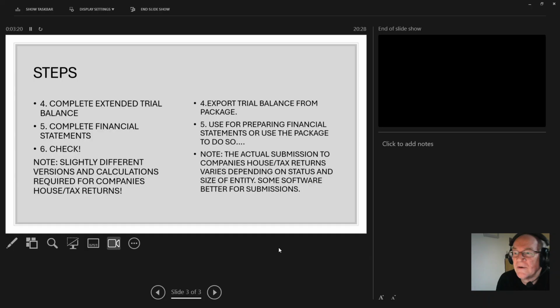So once we've got to that point, in my manual system I'm going to complete an extended trial balance. The extended trial balance, I'll show you in a minute, is the version with columns for the profit and loss, for the balance sheet, statement of financial position, and usually columns for adjustments. And then from that I can directly complete on the same spreadsheet, if needed, my financial statements. I can just link the figures, therefore I'm not going to make any typos, and then check it thoroughly. And then I've got all the information there if I need to do the slightly different versions for Companies House or my tax return, or the sole trader's tax return.